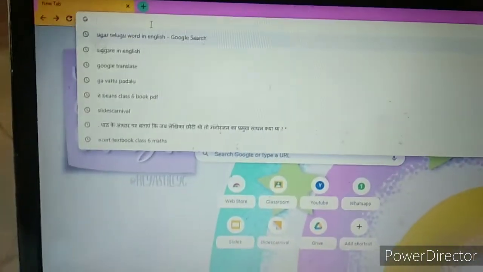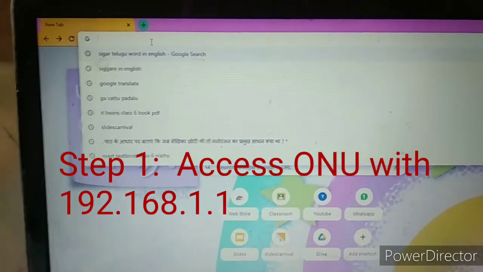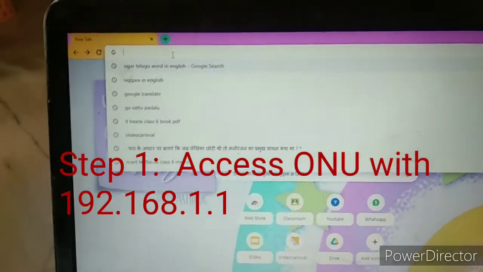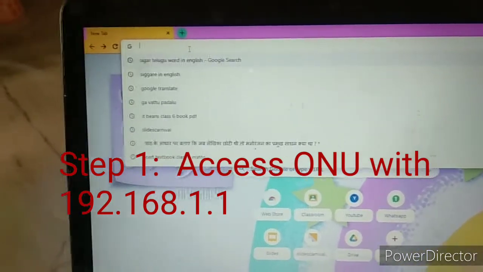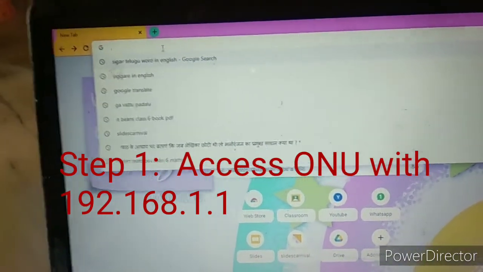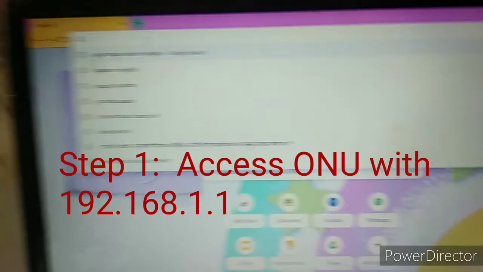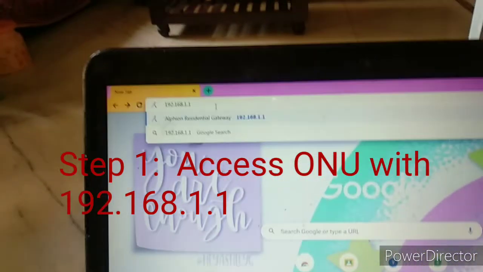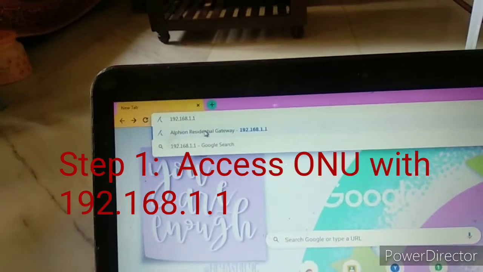I have a broadband fiber to home connection set up in my home, but the router is still not configured. I have taken a router named Alfian, and we will see how to configure it. First, I am typing the Alfian residential gateway.